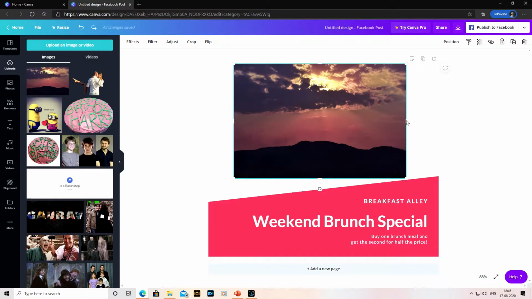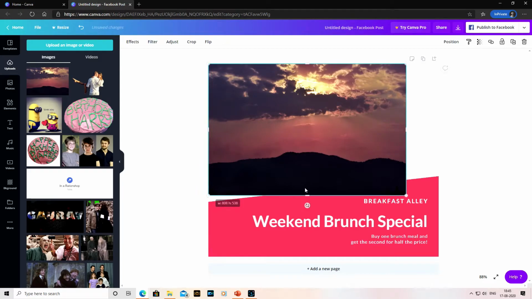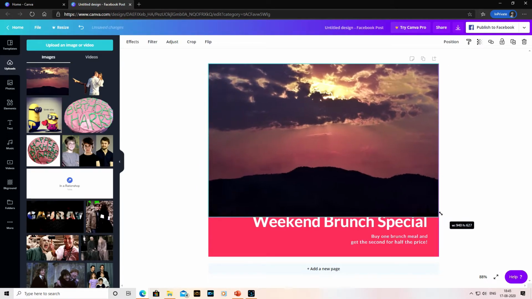Or if you want to crop it a little bit from one of the sides, you can just resize it from here. So you see your image is automatically getting cropped. So it is this simple.